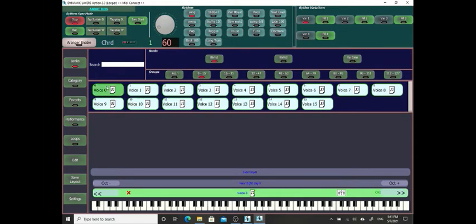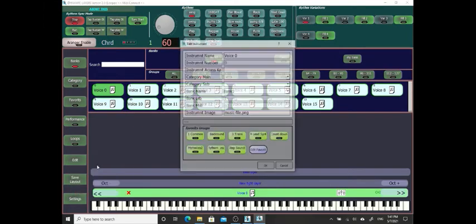And so you can edit any voice name and details by selecting the voice, pressing Edit and choosing Edit Instrument.